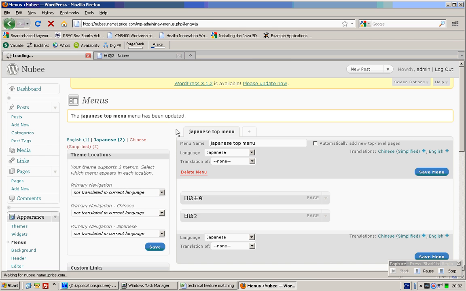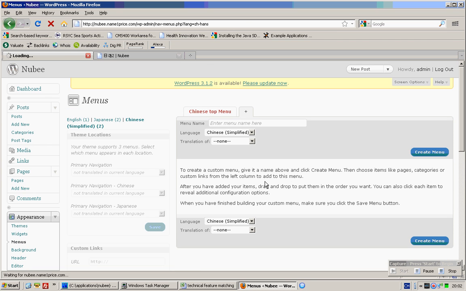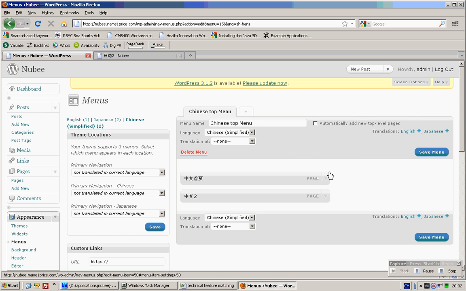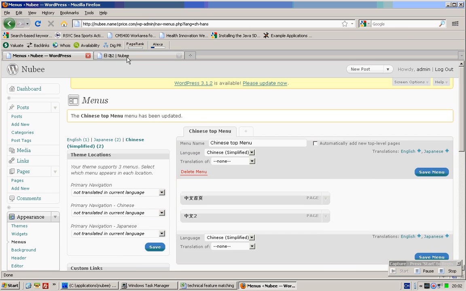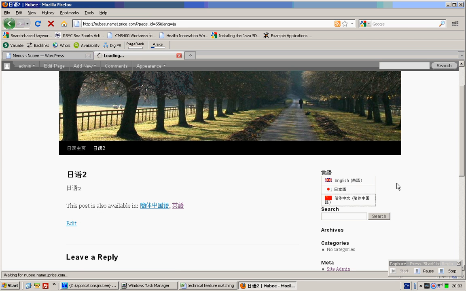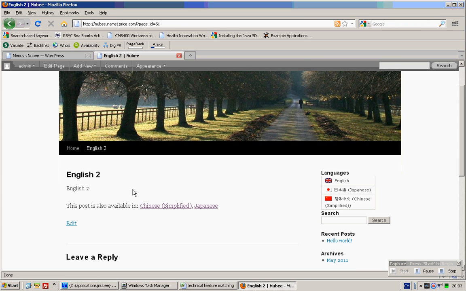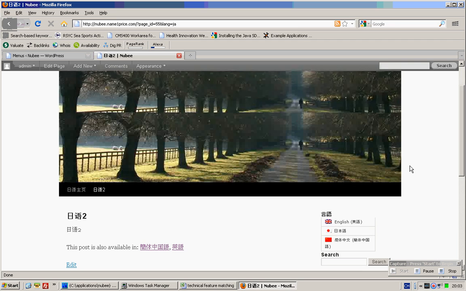Let me do the same for Chinese. I click Chinese top menu bar, 中文2, and I click Save Menu. So if I click on Chinese 2, it shows up here. Which means that if I'm reading this page and I click English, the site automatically directs me to the corresponding English version of the same document. The same thing happens for the Japanese.